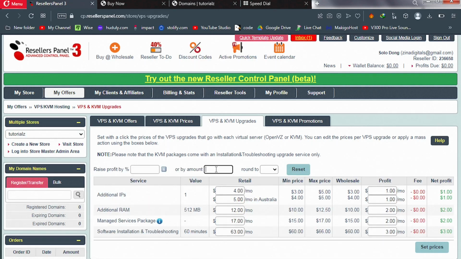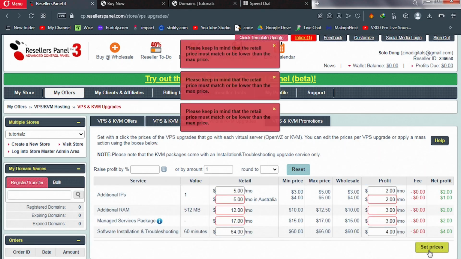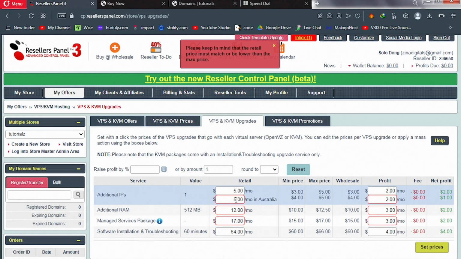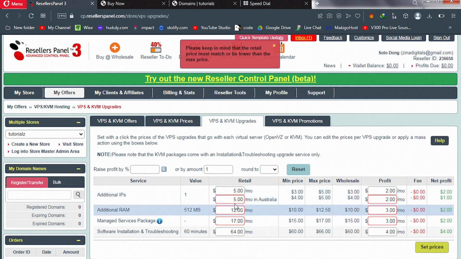So let's put another one again, because that one will be 2, because already we are in. It's going to add up to this profit. So let's click on set again, and we are not allowed to do that. Some of the plans are not allowed, so make sure here is 5.